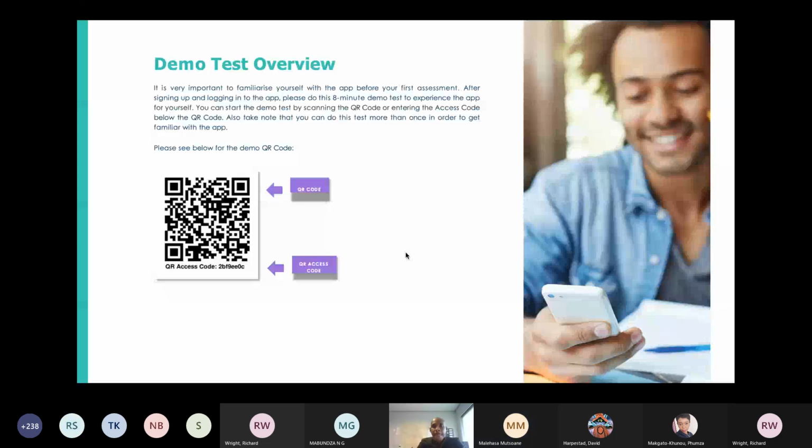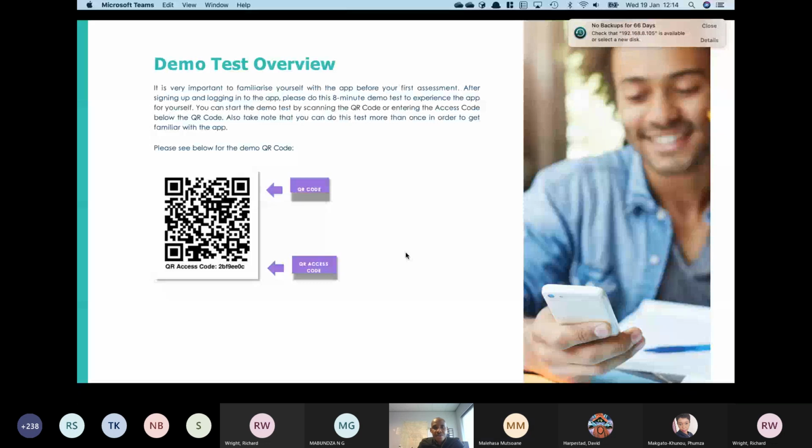Okay, so on the screen right now, you've got two choices. You can either scan the QR code itself, or the second option is you can simply type it in. It's 2BF9E0C. So that QR code is linked to the demo. Okay, and then I can proceed from there and play around. Does it give us multiple chances to play around, or a limited number? As many times as you need. That's why I always recommend people just do it until it becomes second nature.